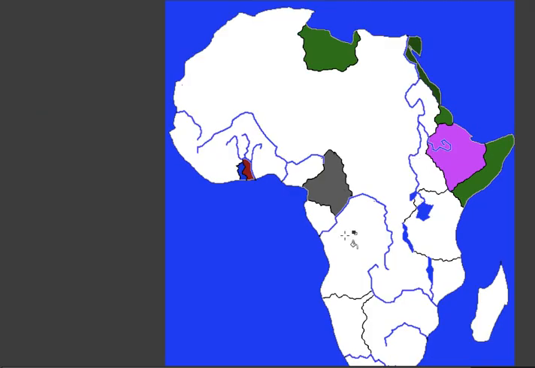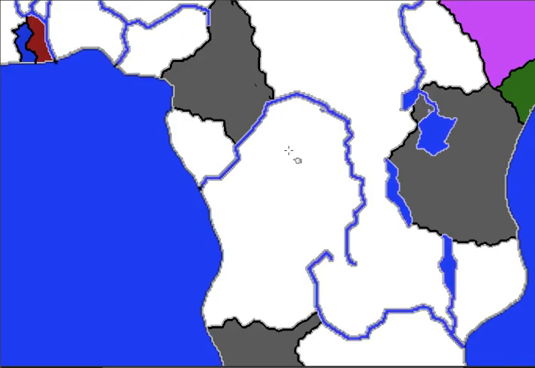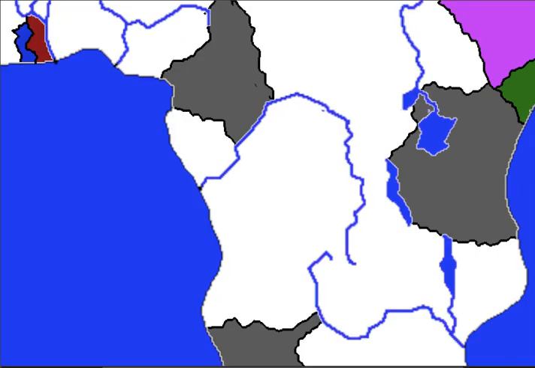Well, I guess the biggest colonizer would be Germany at this point, because as you can see, they took a lot. And Belgium decides to come. King Leopold of Belgium comes. Let's see what he gets. Let's see what Belgium gets.